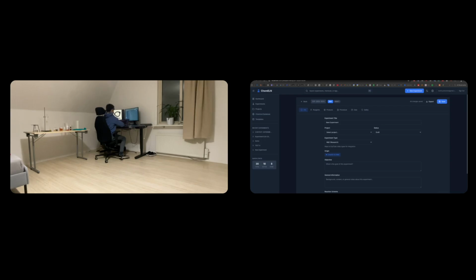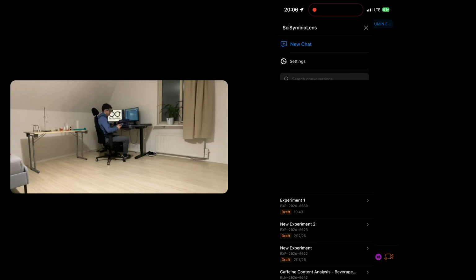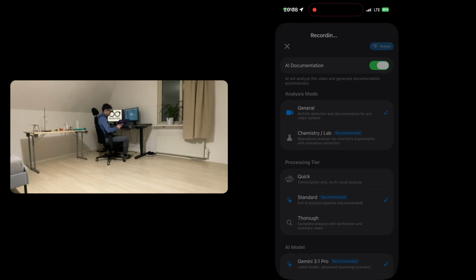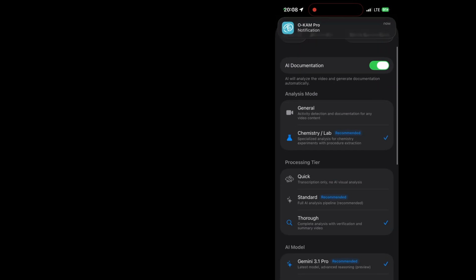We can label it as we're planning to do curcumin extraction. We can add some additional information about what we are doing. We can also give the steps of our planned procedure that I've already planned through. And then we can start with our experiment. So let me go into the application where the camera is connected. We can select which kind of experiment we are doing, how accurate and thorough we want to do this experiment, and then start with the recording.